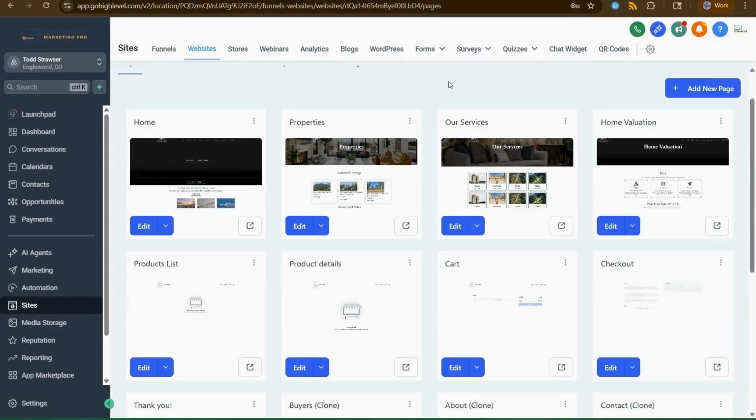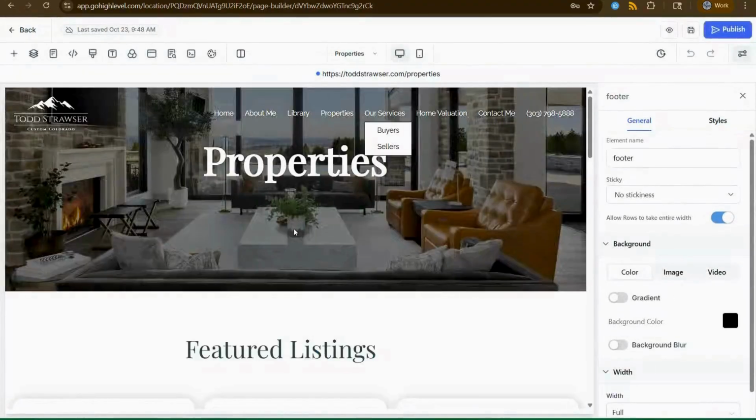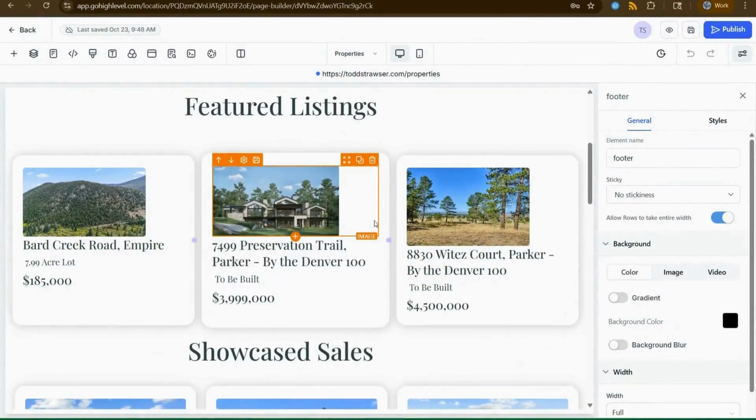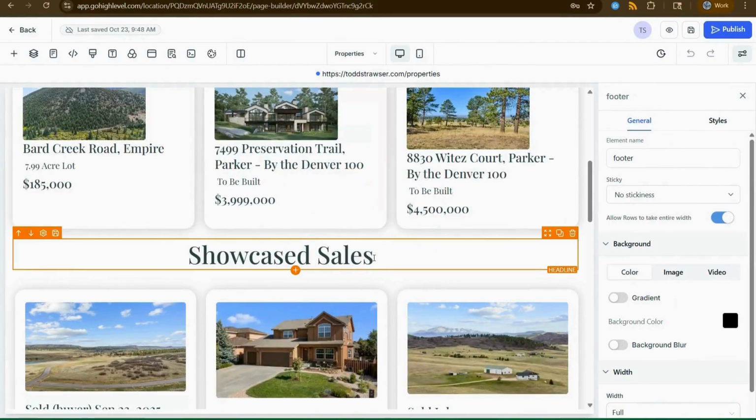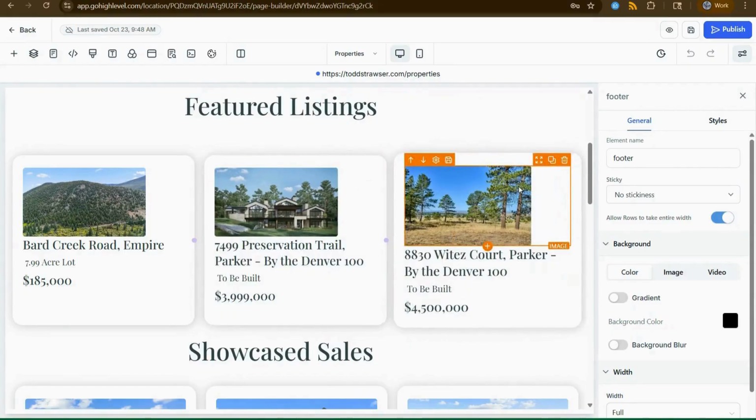You're going to be in your website in our StreamLine Marketing Pro system, and you're going to see all your pages. So you're going to go to the page with your properties or whichever page that you're wanting to adjust these type of boxes. So this is your featured and showcase sales. And again, this is for agents who are choosing not to use the IDX. And you'll see here there's 3 boxes. You do have a lot of editing capability within each of these boxes.